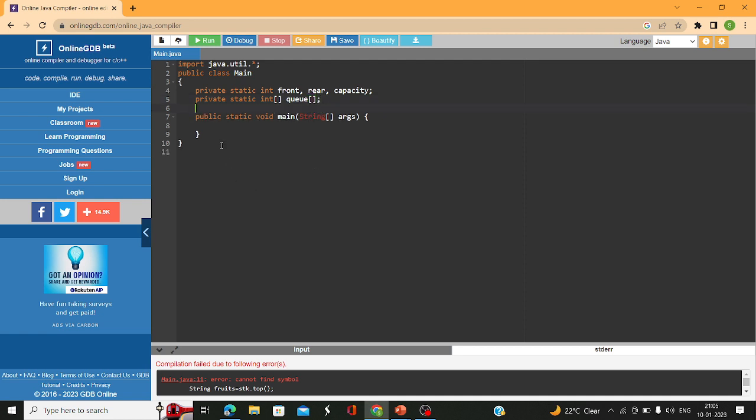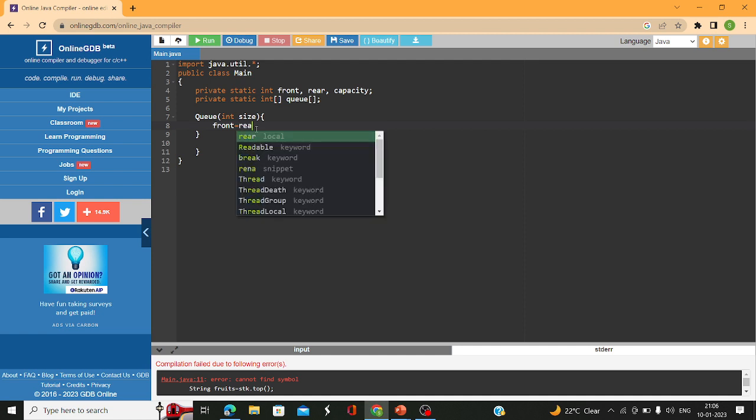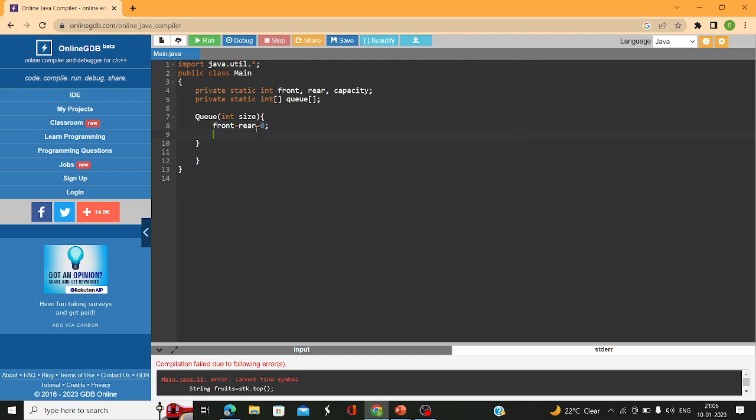Once this is done, let's say we create a queue method with a parameter int size. After this, let us initialize front. Like we have seen in the stack's case, we have something called top which is initialized to 0. Similarly in a queue, instead of top, you have front and the rear, because both sides are open in a queue. So let us initialize both front and rear to 0. You can just say front equal to 0, rear equal to 0, or front equal to rear equal to 0. This is for your initialization.